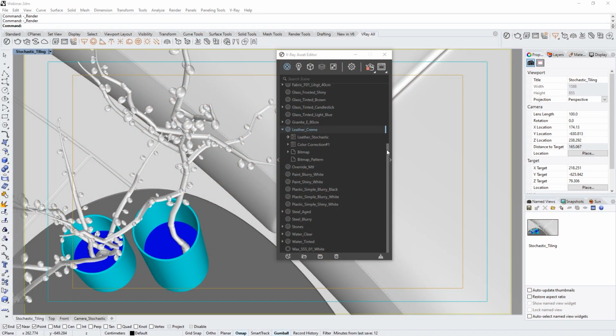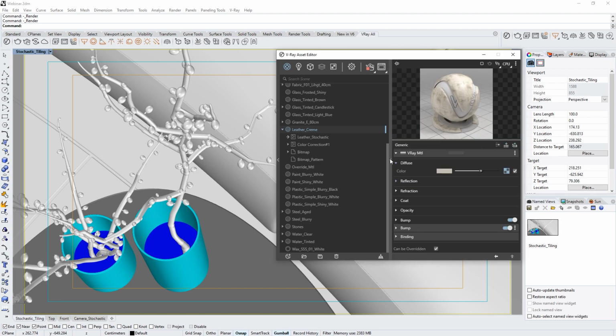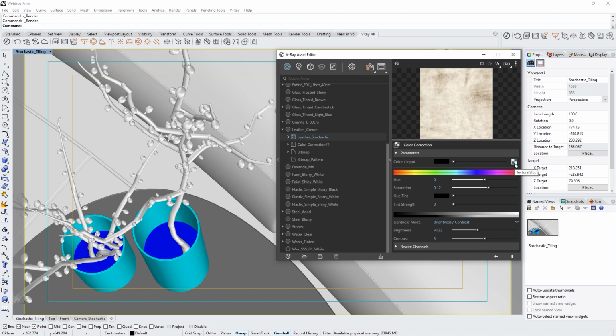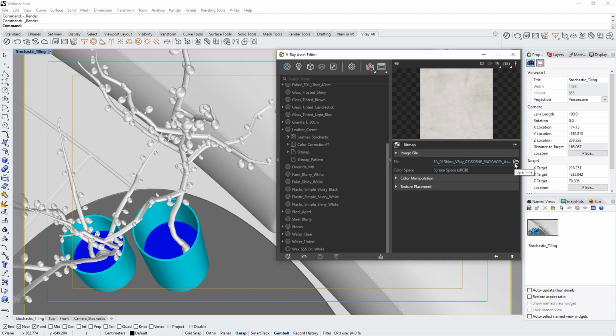In the asset editor, let's click on the bitmap texture that is loaded into the diffuse color for the leather's generic V-Ray material. It's wrapped in some color corrections, so let's click on the color input. Now we can see the pattern in the swatch preview above, which helps to give us a sense of how it will appear in the render as we apply some randomization.